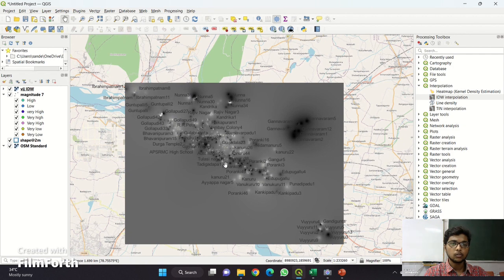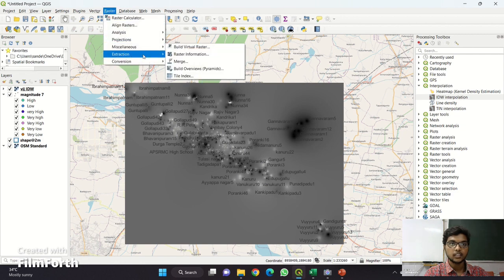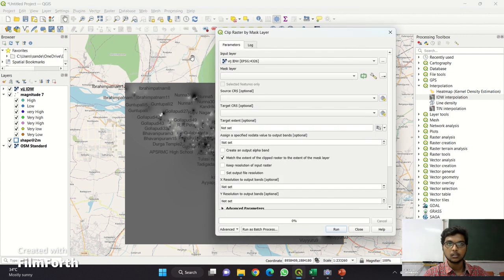Now what we have to do: it's in a square shape, so we have to get it into our shapefile shape. For this, we'll go to Raster, Extraction, Clip Raster by Mask Layer. The input layer is Vijayawada. Now we have to select the mask layer, it's our shapefile.